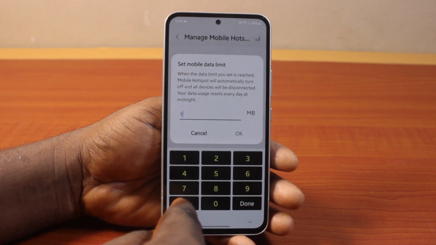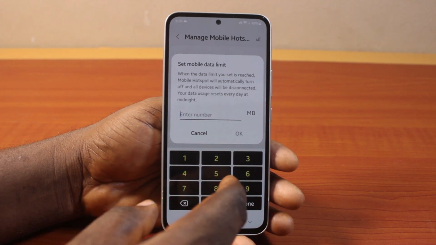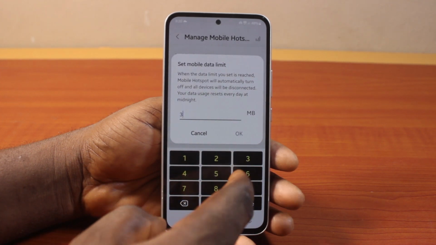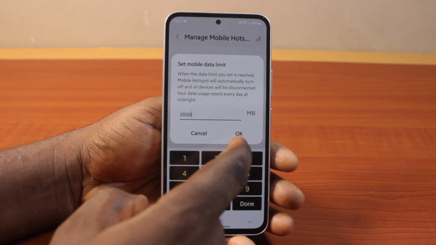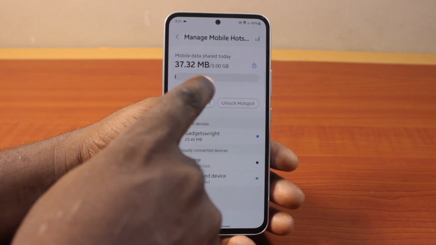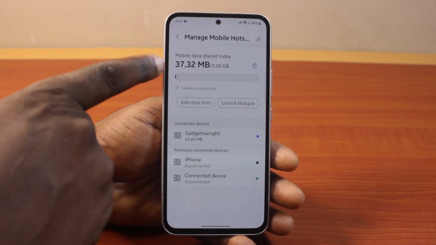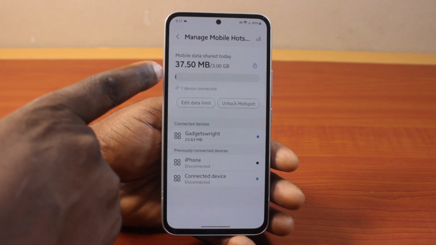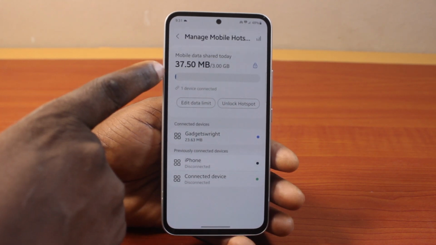So if you want to use 5 gig per day or 3 gig or 4 gig, go ahead and type 3000 MB, then click on the OK button. Then once you click on the OK button, you should see this slider comes here. And here I set my mobile data usage per day to 3000 megabytes, which is 3 gig.